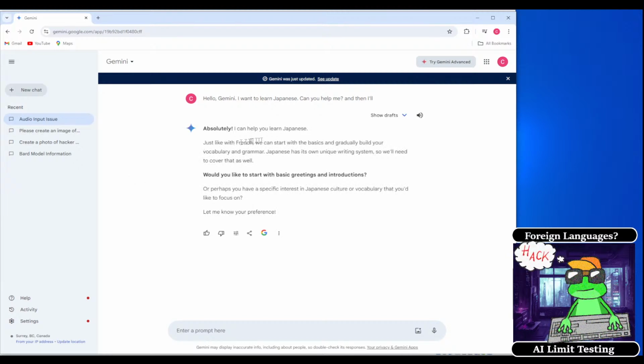Okay, absolutely can help you learn Japanese. Just like with French, we can start with the basics and gradually build your vocabulary and grammar. Japanese has its own unique writing system, so we need to cover that as well. Would you like to start with basic greetings and introductions, or perhaps we can have a specific interest in Japanese culture vocabulary that you'd like to focus on? Let me know your preference.